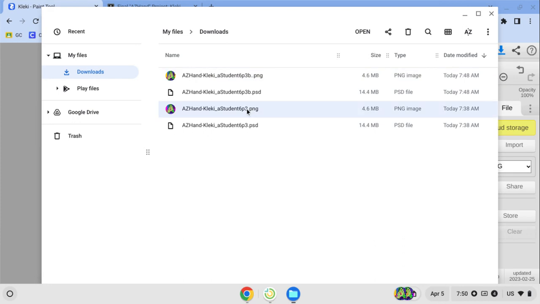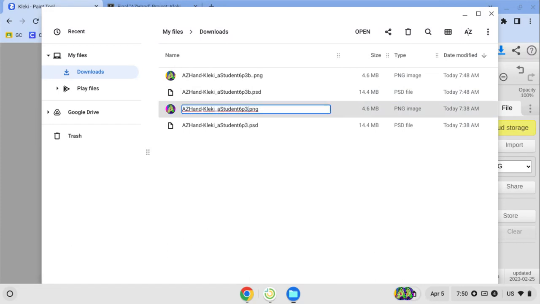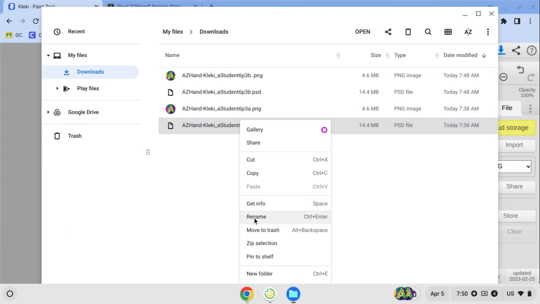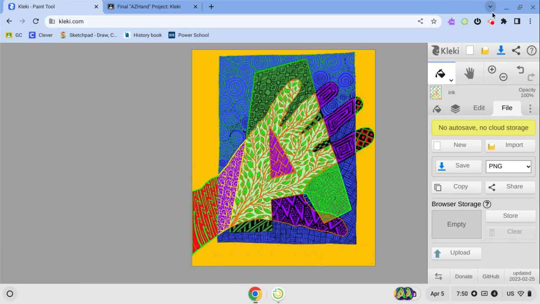So I'm going to rename that one by clicking on it, holding the Alt key down, selecting Rename, and I'm going to add the letter A to that one. And I'm also going to add the letter A to this one by going through the same process. So now I've got the PSD file variations and the PNG file variations. I'm going to close this window. I'm going to close Kleki.